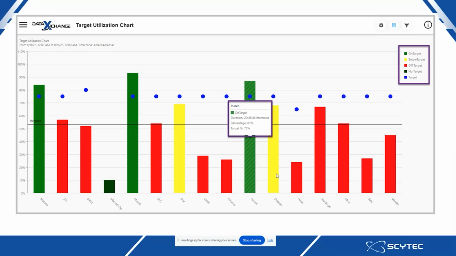So what this is showing us here with this target utilization chart is, like I said, the blue dots that you see are your user-defined utilization rates that you set. If you see the color green, that means you are either on your utilization target or above it. The yellow bars mean that you're a little bit below your target, and that you can probably go out there and quickly fix those so that you meet those utilization rates. And the red bars mean that you are way off your utilization rates, and you need to go out there and fix whatever issues are affecting your shop floor equipment.